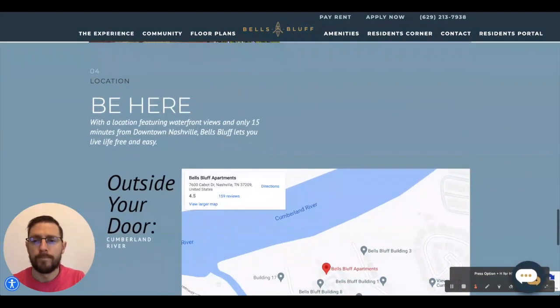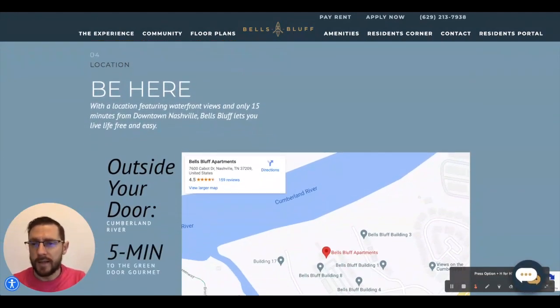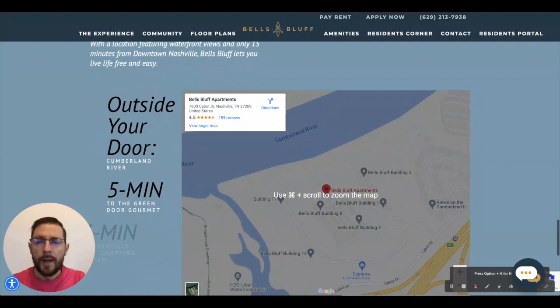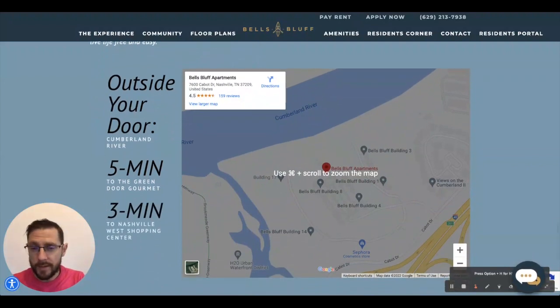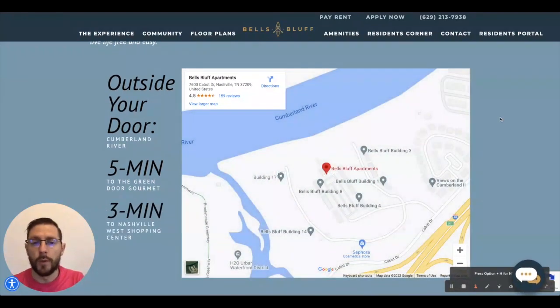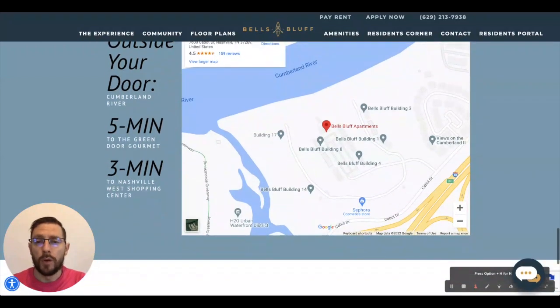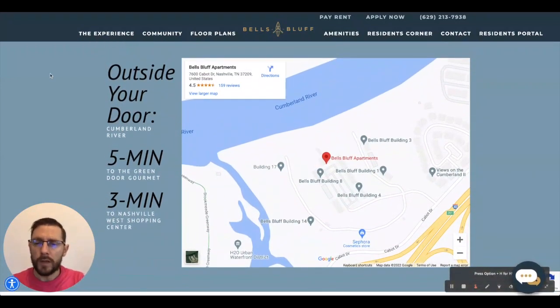The next section is location. So this for me is obviously really important. People want to know where it is and what's round about. There's a couple of things that I'd like to point out. One is this addition. So it's outside your door, 5 minutes to the Green Door Gourmet, 3 minutes to Nashville West Shopping Centre. For me, that's a great addition.